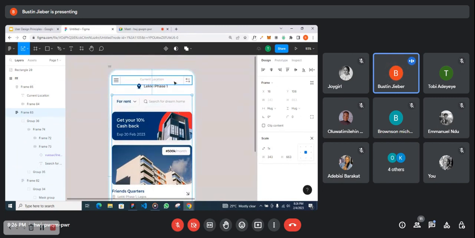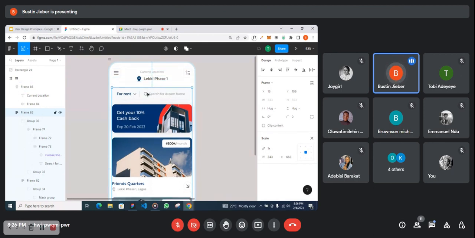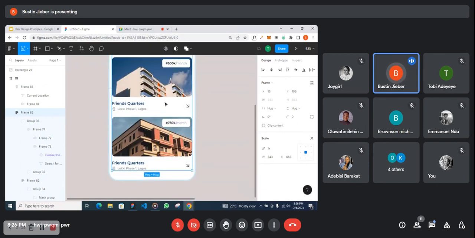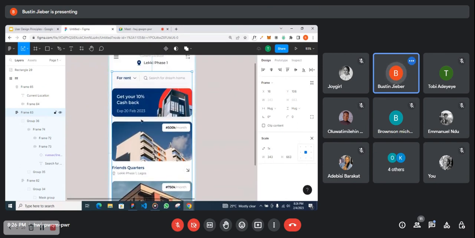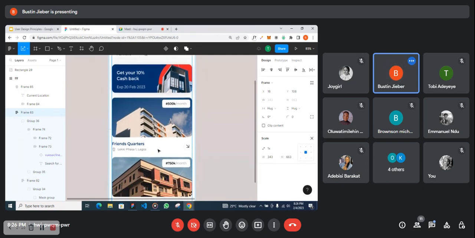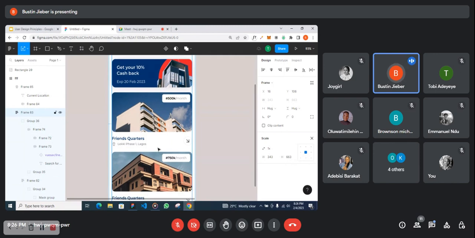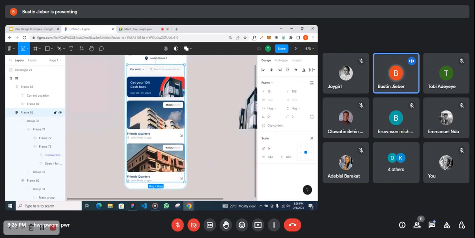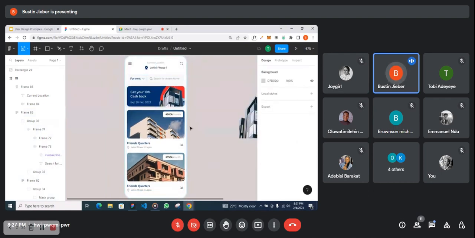Now you can all see this is a menu button. This is a filter button, and you can see you can select any location from this angle here, and you can as well search for any location on this side. So these two images here are actually talking about paying for a rent at an amount of 750,000 and 500,000 respectively. So that is how organization works.